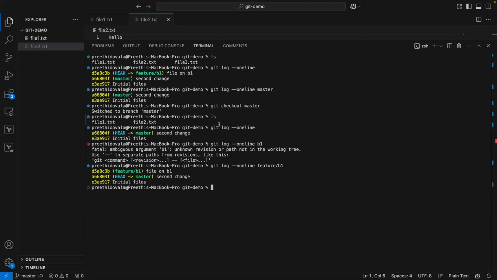Now, let's suppose we made some changes on B1. I just want to move them back to master, right? I just want to integrate them to the master branch. Is it possible? Let's say this B1 branch is for temporary purposes. I have made my changes. Now I want to put them back to master. So how do you integrate changes from one branch to another? What do you call it? Any idea, anyone?